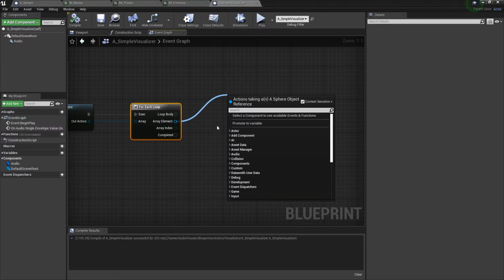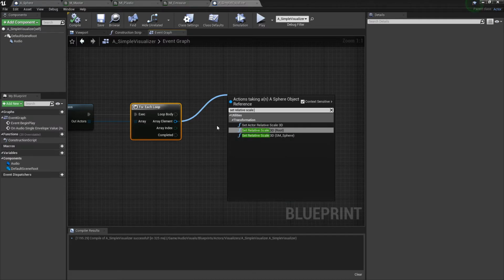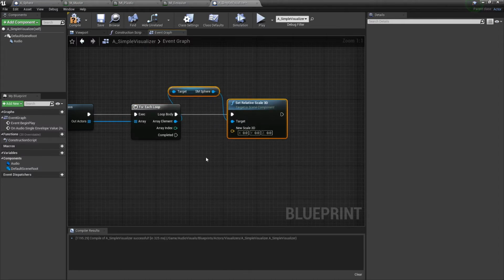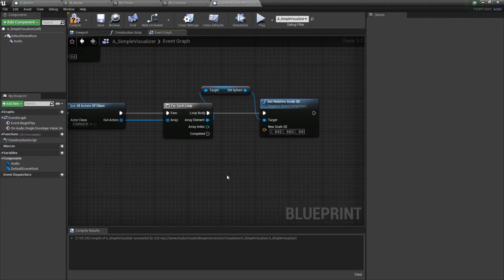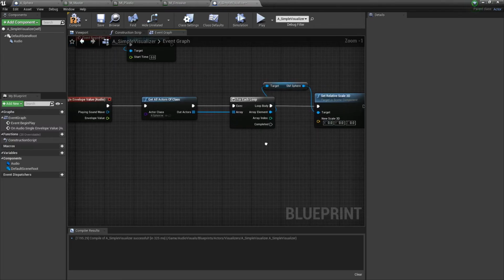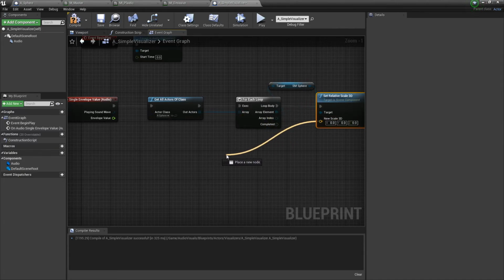And for every actor, we want to set relative scale 3D for our SM sphere. Drag the execution line in. And right here is where we'll set the new scale. What we want to do is set the new scale relative to the value that's coming in on the single envelope.